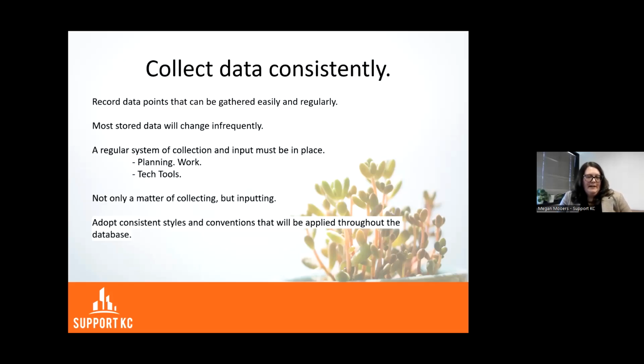Most stored data is going to change infrequently. For example, you only move every so often, you only change your email address once in a while, you only change your phone number once in a while. And that's the kind of static data that will make up the core of what you are collecting about people. Information that changes frequently and can easily become outdated is information to avoid collecting.